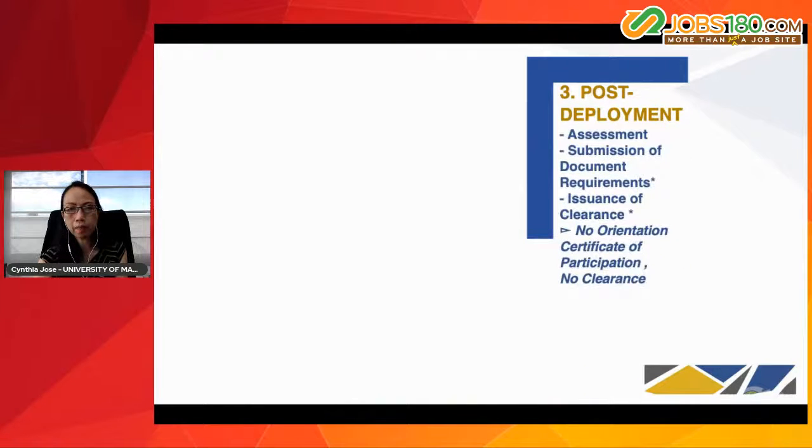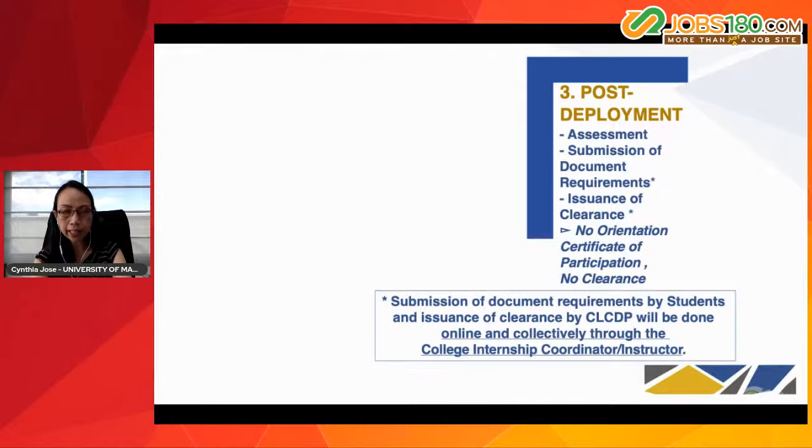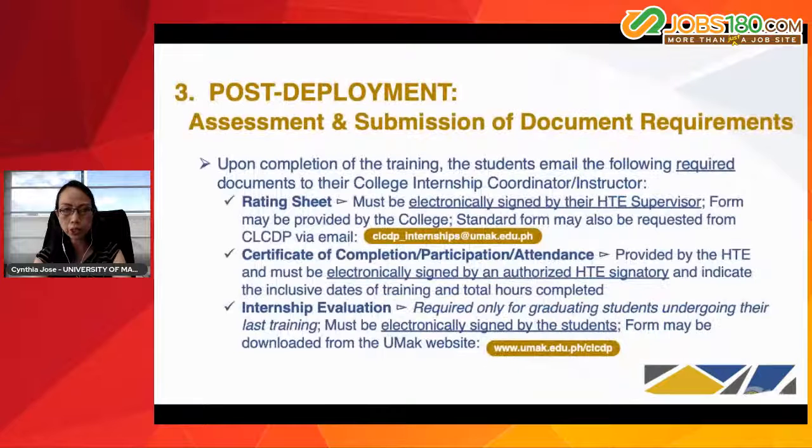Now, last part, post-deployment. So here again, you need to submit documents. But of course, before you submit the documents, we have to assess first your performance, everything, if you have already finished your OJT hours before documents are submitted. And then after which we will issue the clearance. So once again, similar with the pre-deployment requirements, everything will have to be coursed online and collectively through the college or internship coordinator and instructor.